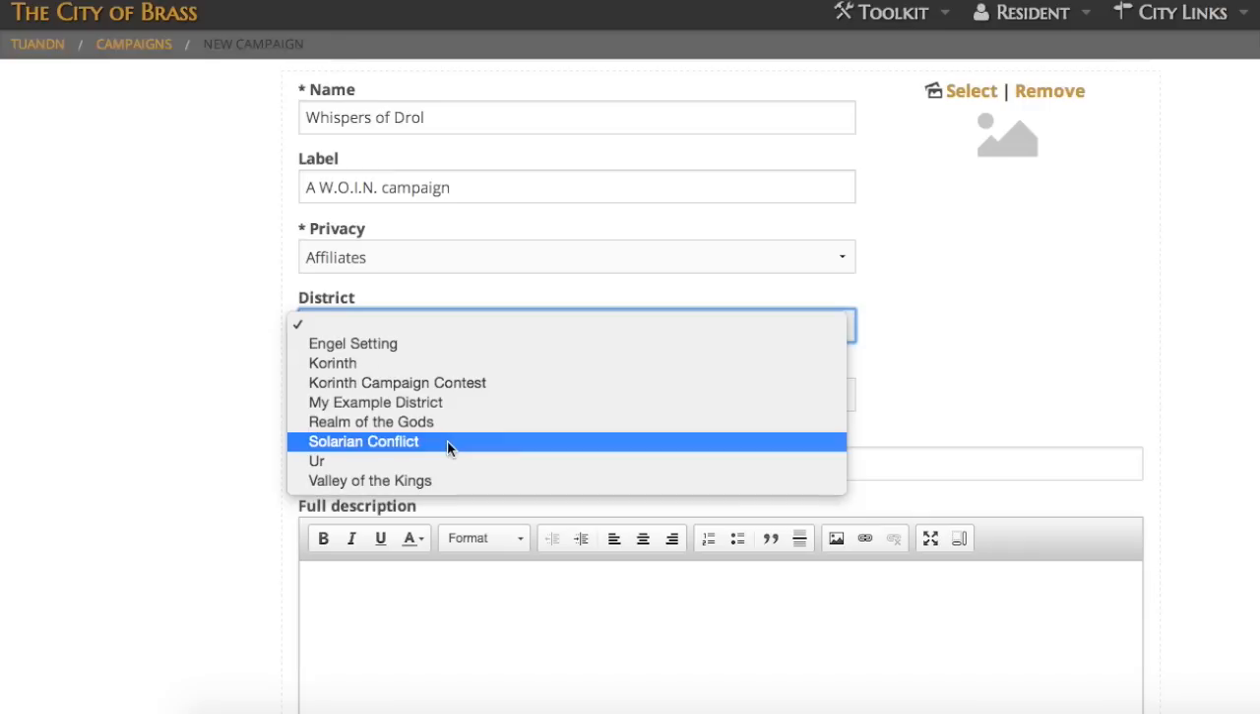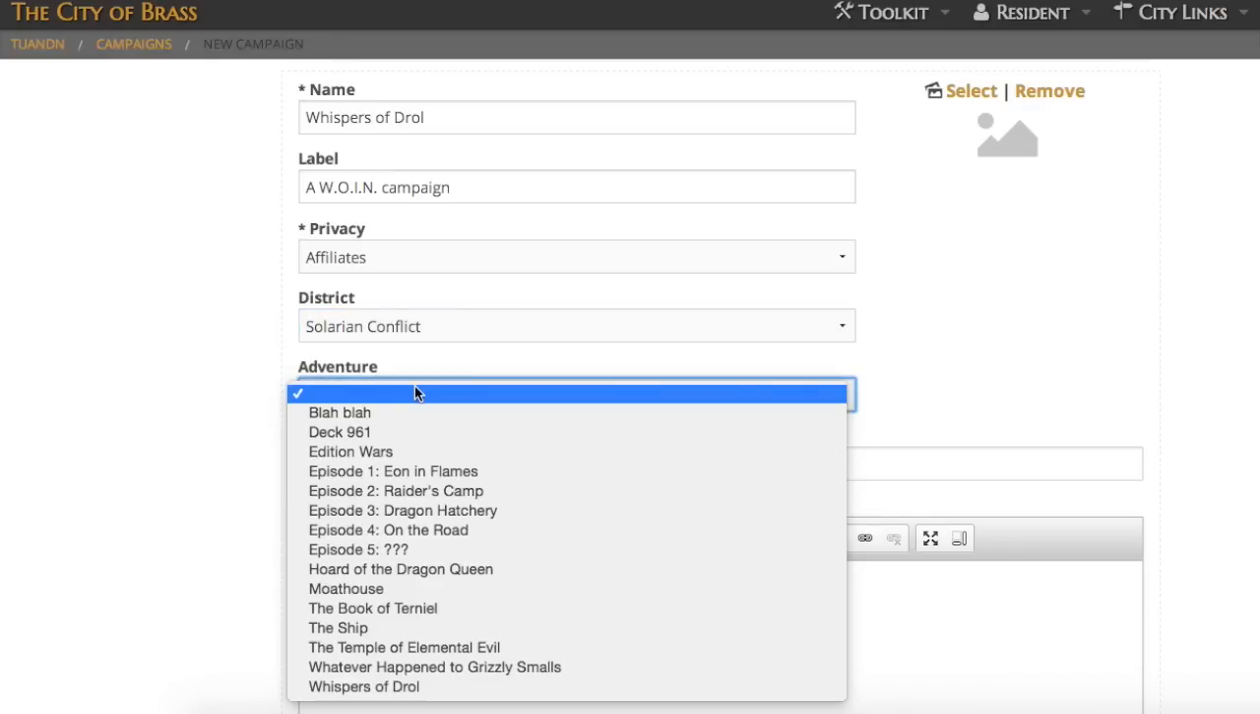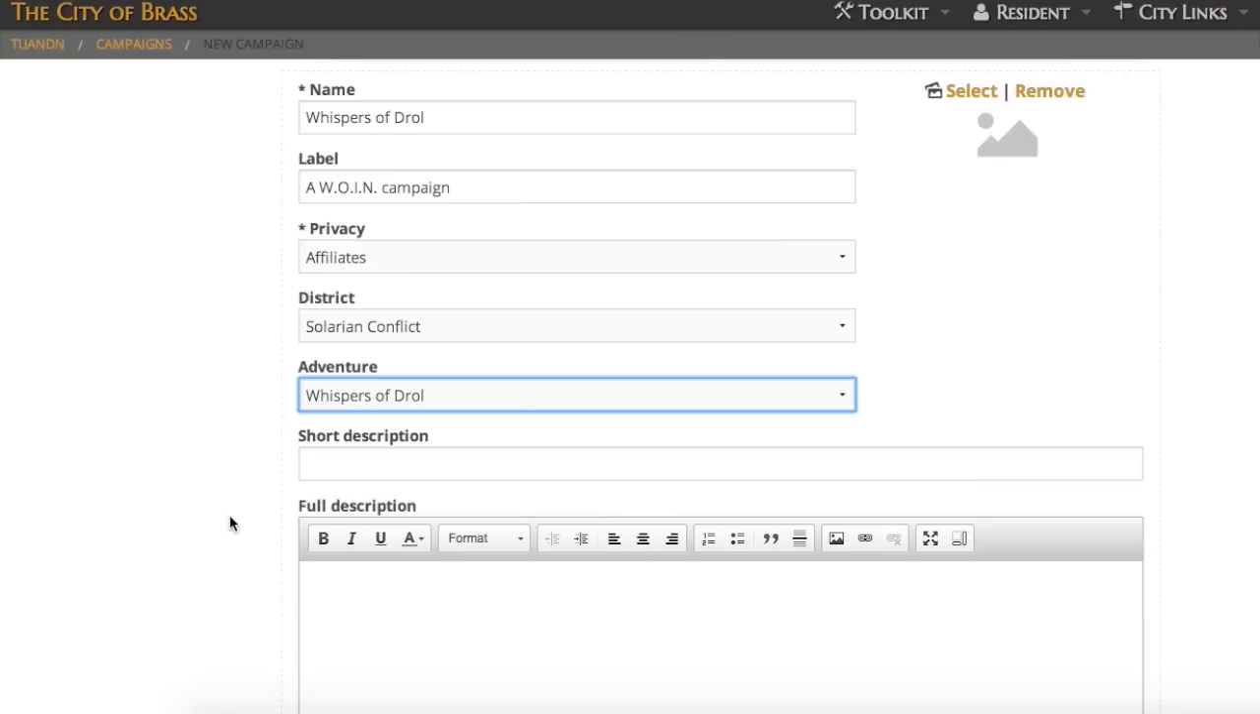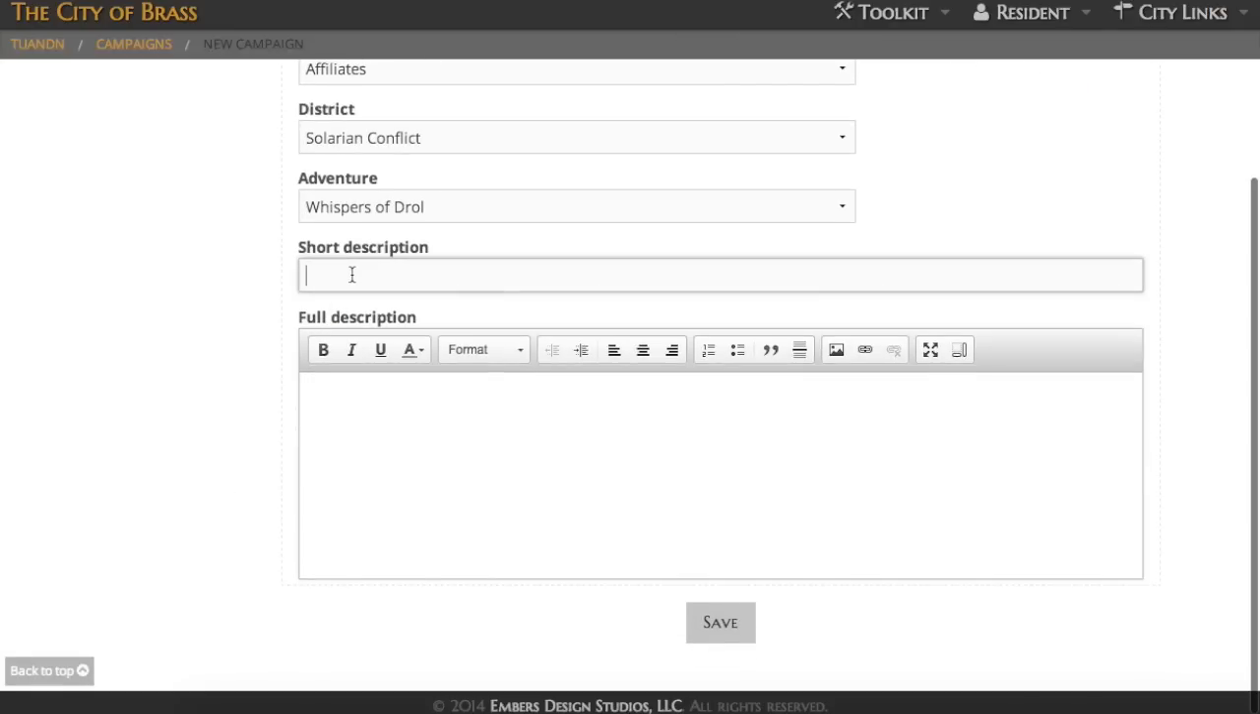District will give you a link to the game setting, so you're going to want to pick your setting here if you've got it. Adventures, just like District, will link into Story Builder, so you have quick access to the adventure that you have associated with this campaign.